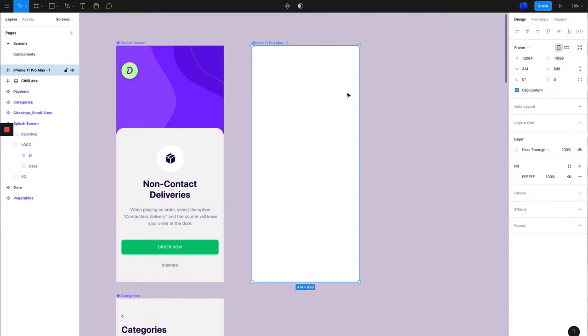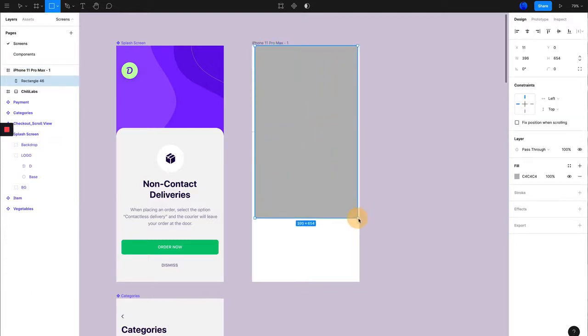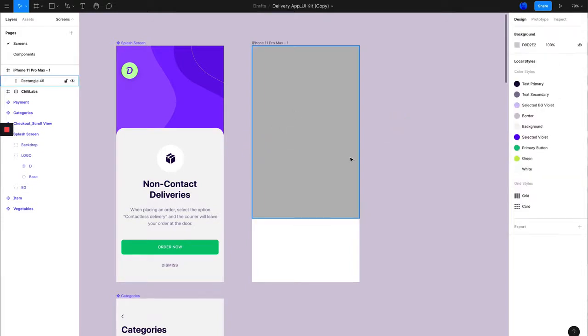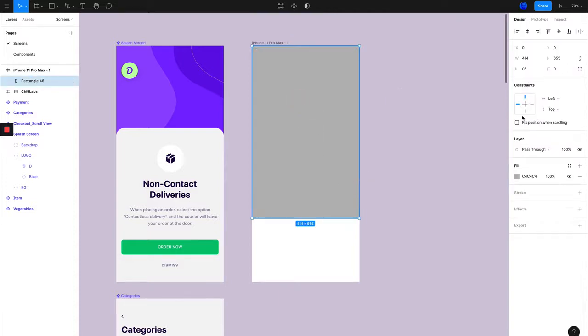So if I want to draw a rectangle, I can do that from here. You can see that this is the rectangle tool, and it already says like R next to it. So I'm gonna hit R on my keyboard and draw a rectangle. Right, so I don't need it to take up the whole screen. This is fine.